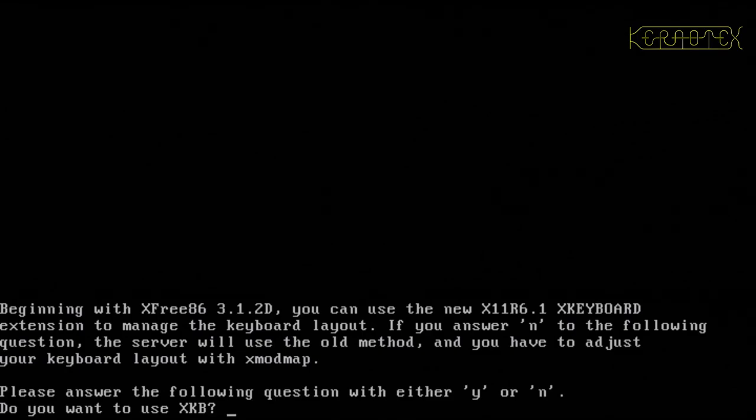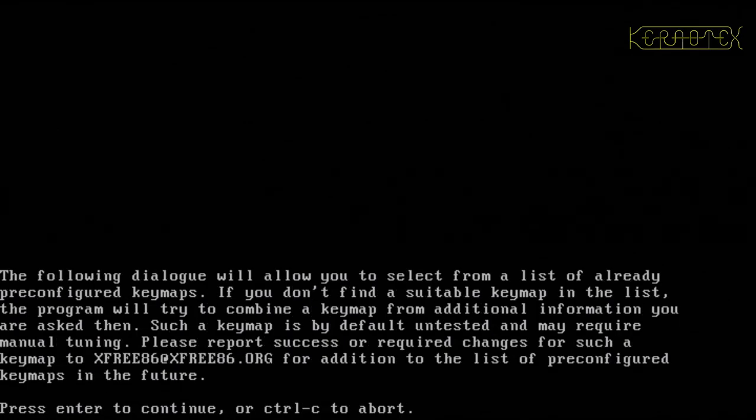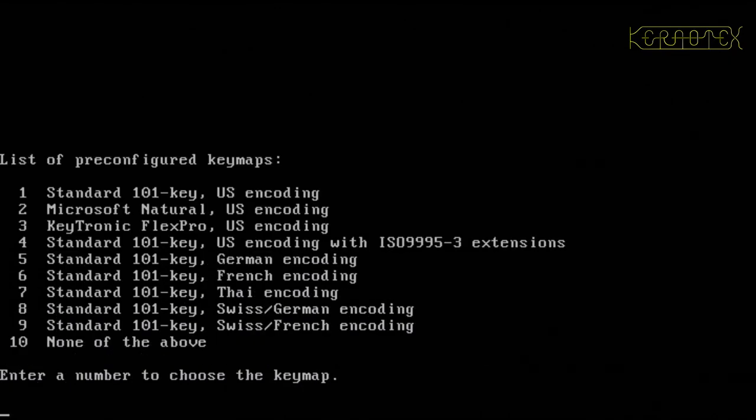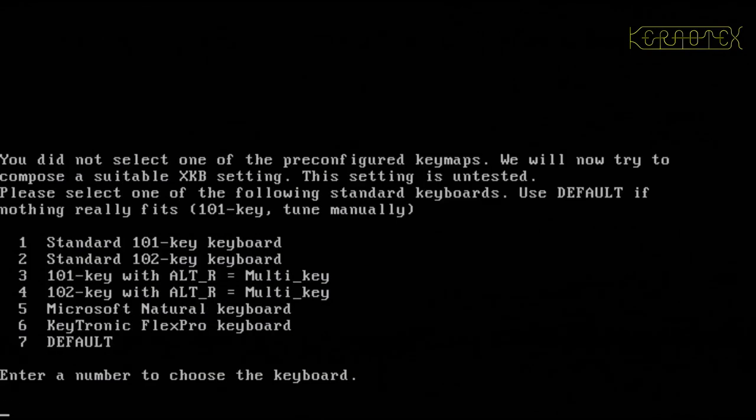Do you want to answer? Because you can use a new X. Do you want to use XKB? Let's try yes to that. Right, so now it's going to ask about the keyboard map. So I want something else because the UK keyboard is not mentioned there, so I'll do none of the above. And it says this is now untested. So I've got to choose a keyboard. So let's go with 102 keys. It's actually more than that, but that'll do.